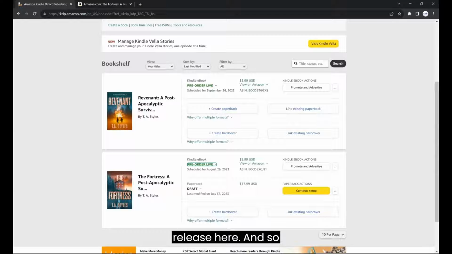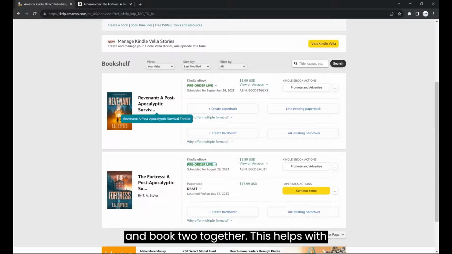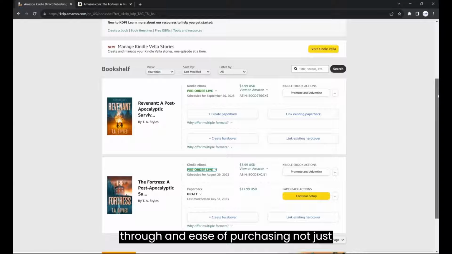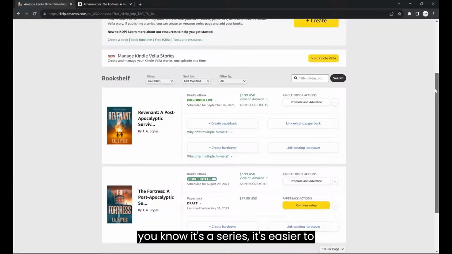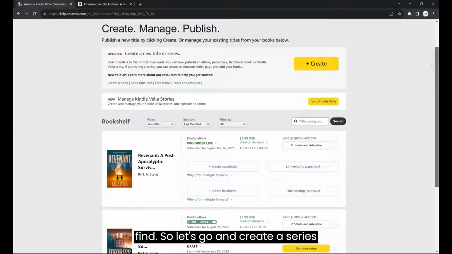And so the only piece we're missing right now is a series page to tie book one and book two together. This helps with branding. This also helps with read through and purchasing not just one book, but the second book, because you know it's a series. It's easier to find. So let's go and create a series page.